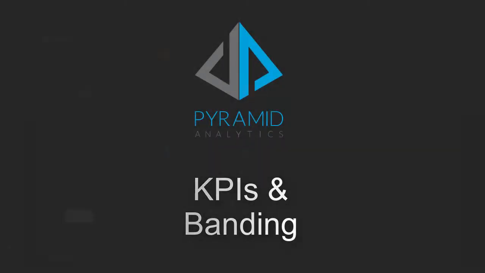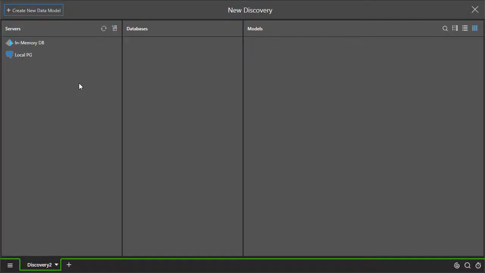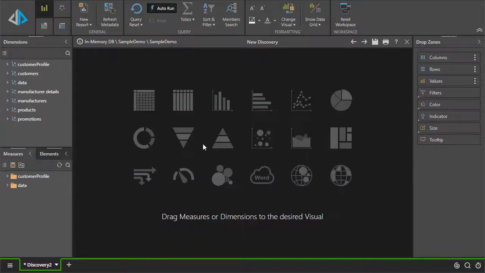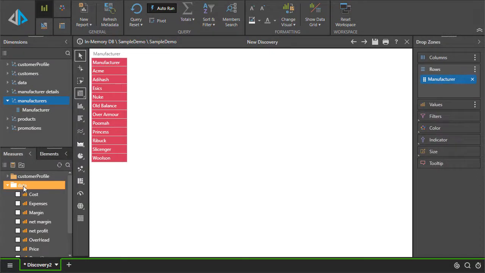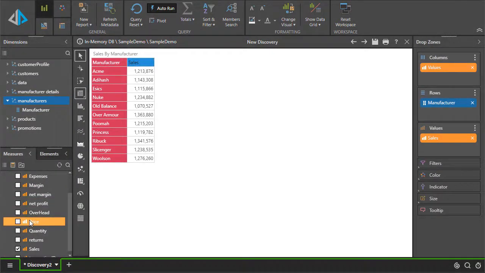In this session, we're going to cover KPIs and banding inside Pyramid. To start, we're going to build a very simple, quick and dirty KPI using the tools in Discover. We can start by building a grid showing sales.